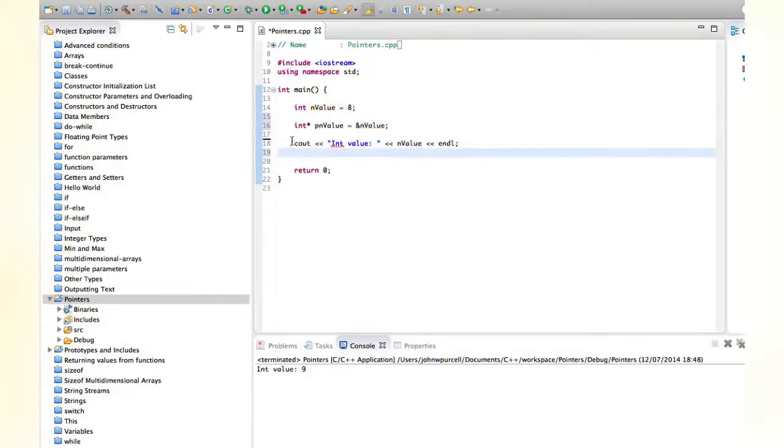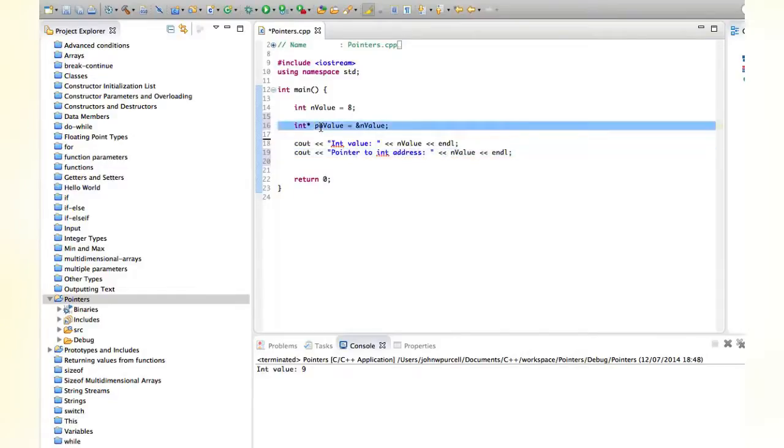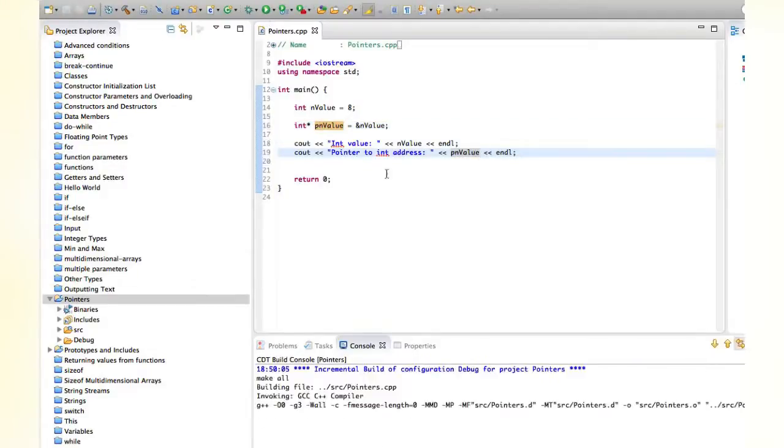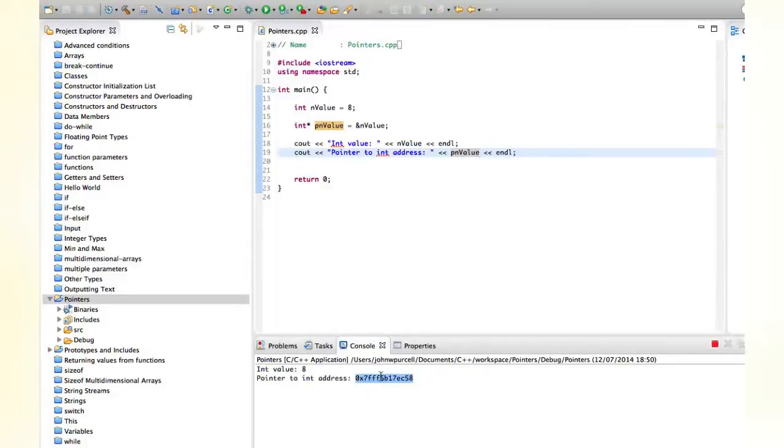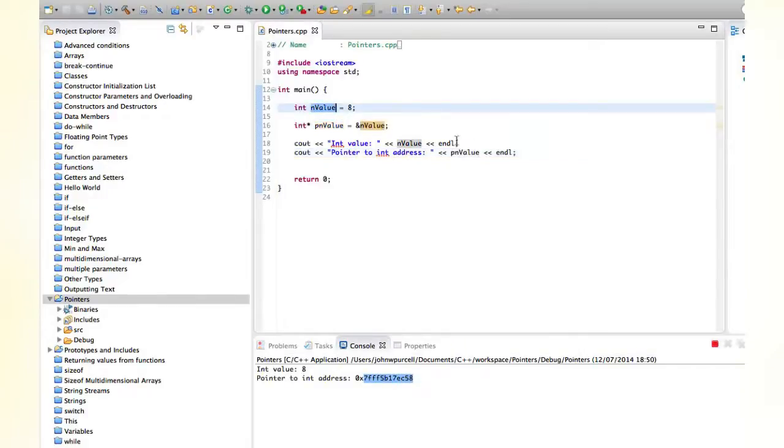Let's do that. Let's say here pointer to int address. Now let's output this pnValue here. So if we copy that, paste it in there, save this and run it, then we get a memory address in hexadecimal. So this is just a number, the 0x just says it's hexadecimal, as we saw in a previous tutorial. This is a number in hex, and this is the memory location of that int there.